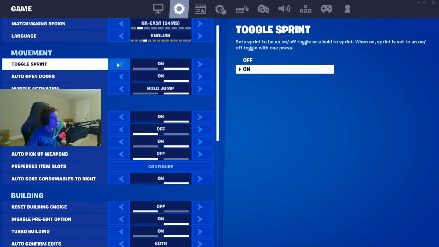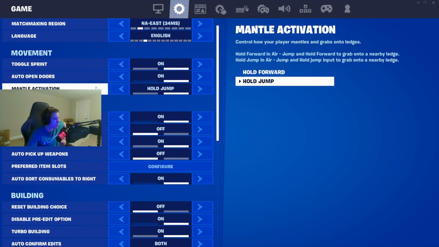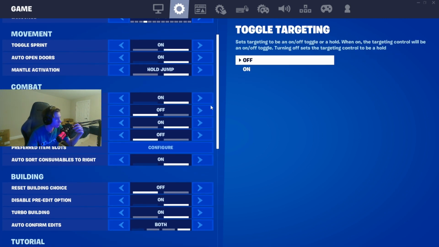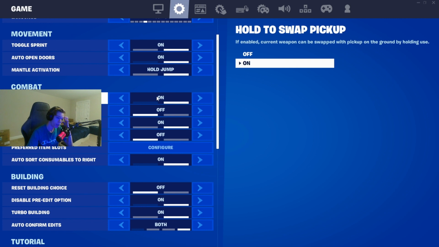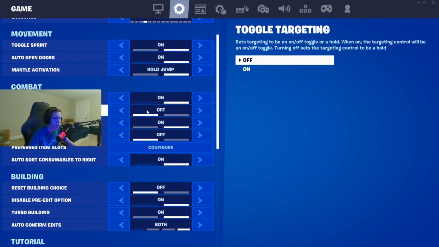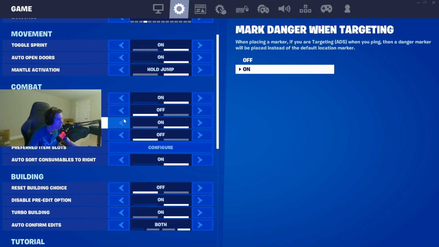But we have toggle sprint on, auto open doors on, mantle, hold jump, which I usually spam my jump. I don't hold it to mantle. Hold swap pickup on. So if you walk up to a gun, you can hold your pickup button. It'll pick that weapon up and swap it out, so it'll drop the other one and pick that one up. Toggle targeting. I'm not even sure what this does. I'm pretty sure it's like when you aim, it keeps you aimed in unless you click it again. So I have that off.